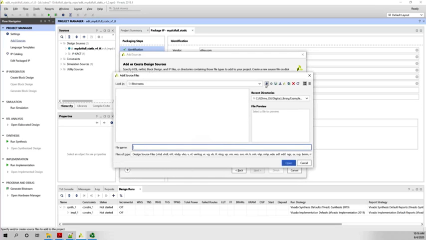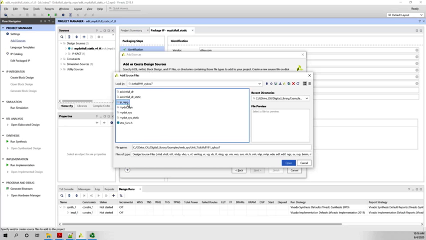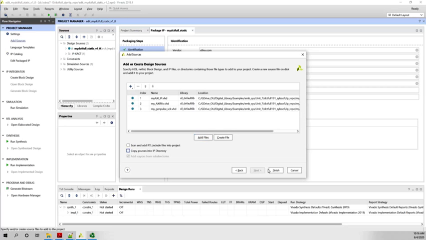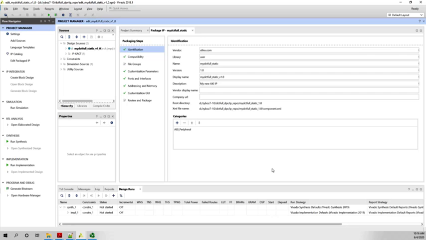Be careful, always go into the proper folder, of course. The repository static HDL. Okay. All of them, of course, minus these two because we already have them. Don't do this just in case. And then here we go.